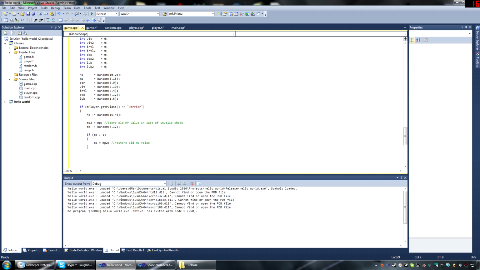Let's see, next up is the STR. Again, for STR and VIT, warriors are a bit beefier, so they're going to have an increase in those. So str plus equals random, let's add 2 to 5. And for VIT plus equals random, let's see, VIT goes 2 to 10, so let's add a 4 to 8.